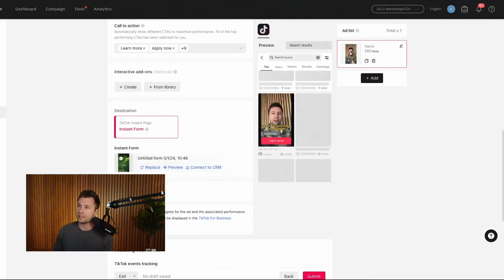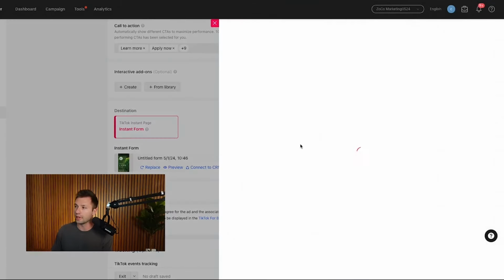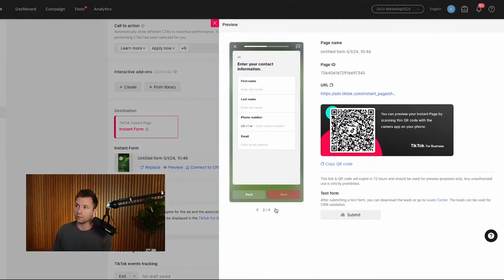So now when somebody sees this ad and clicks on it, they will be taken to this little preview right here where they can see this form. And when they go through and fill this out, the information will be stored in TikTok. And if you wanted to, you could go through and copy this QR code and test the form to make sure that it is working properly.